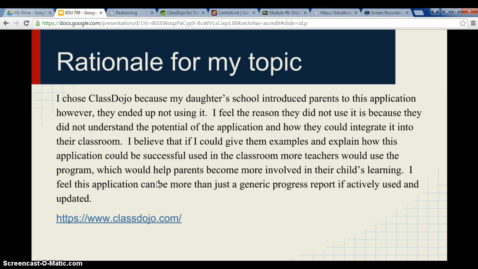Which then got me to this point when I saw that a previous student had also looked at this, and I said, well, let me look into it more. Maybe there's something more to this than what my daughter's class had initially thought it would be. And when I started going into it, I realized it could be used for more than just a generic progress report.